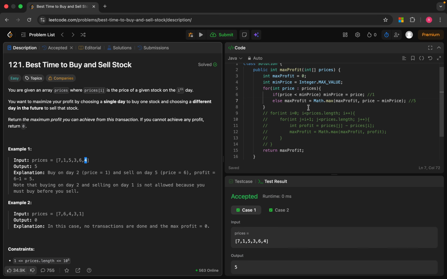So it will come out of the for loop and it will return the maximum profit, which is 5, and the expected output is also 5. So that's how we do this.